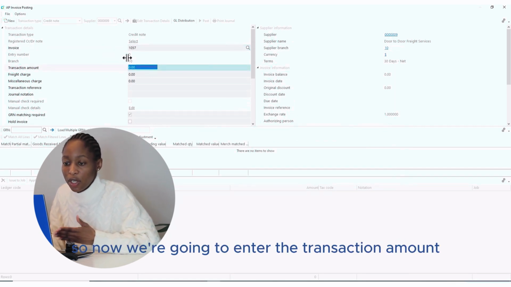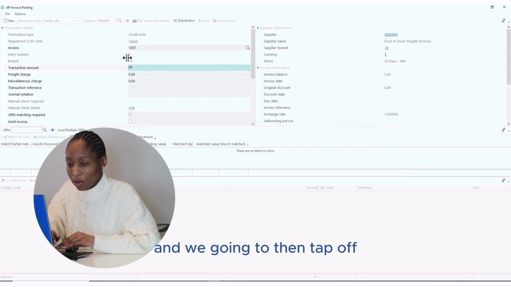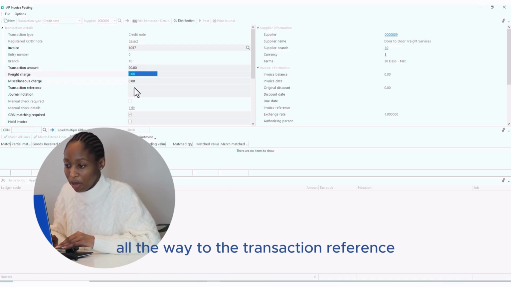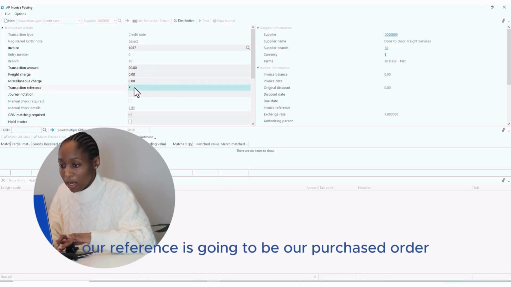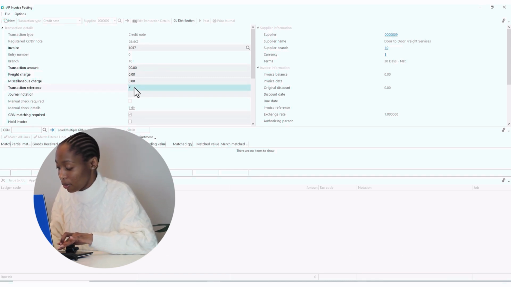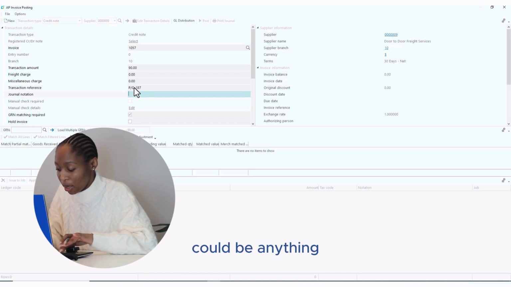So now we're going to enter the transaction amount. And we're going to then tap off all the way to the transaction reference. And here again, our reference is going to be our purchase order. Okay. And we're going to tap off. Our journal notation could be anything.